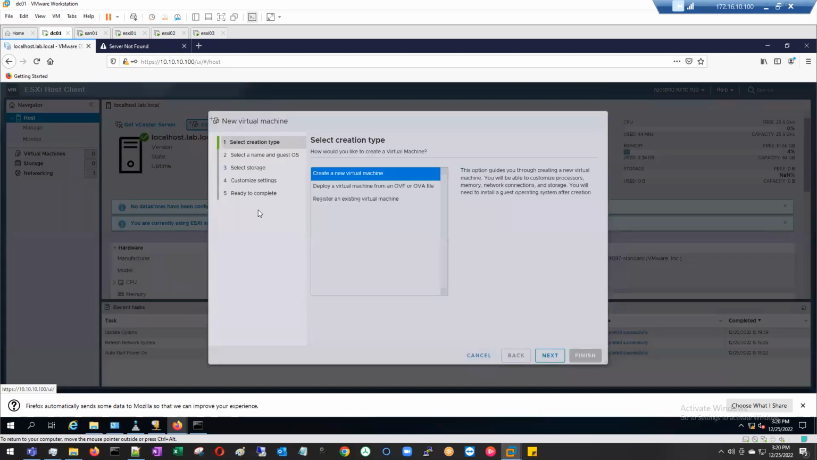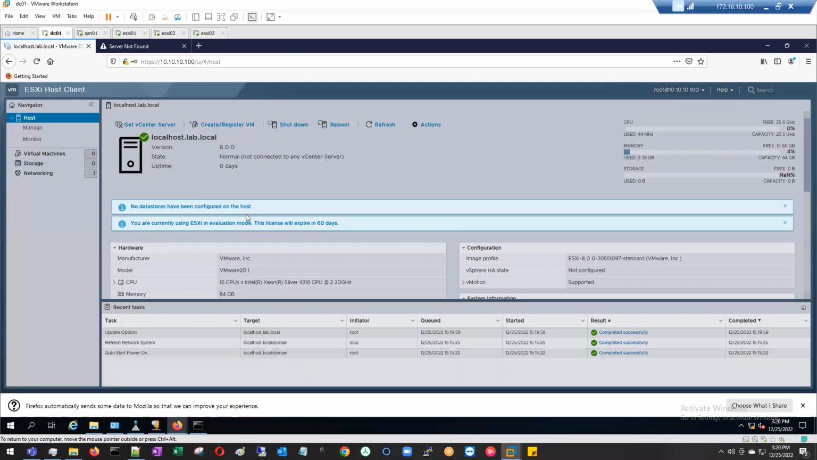Now you can create a virtual machine, but again, this is not needed. So basically as a VMware admin, we manage our environment, everything from the vCenter server. We do not make any changes from the ESXi.